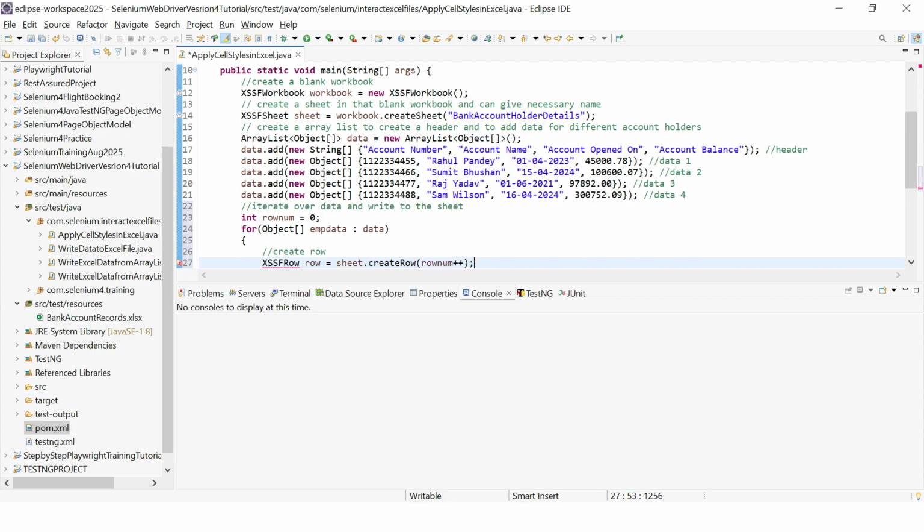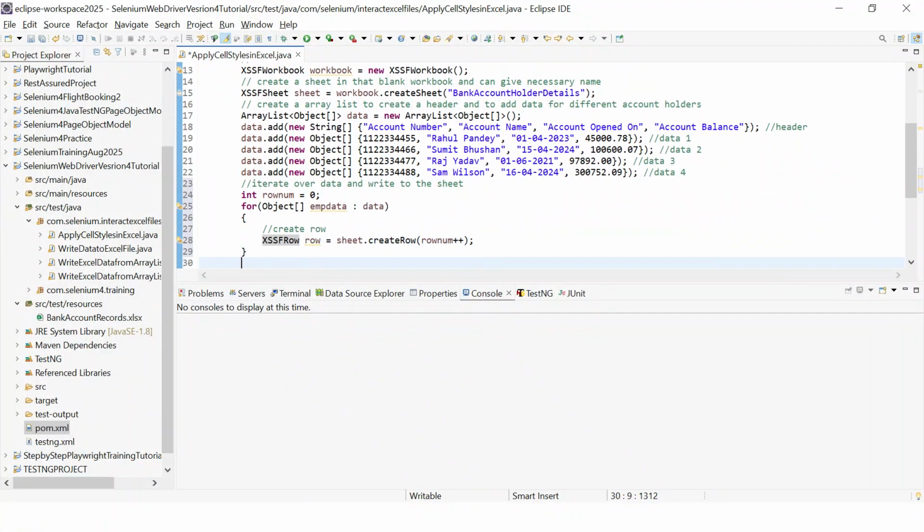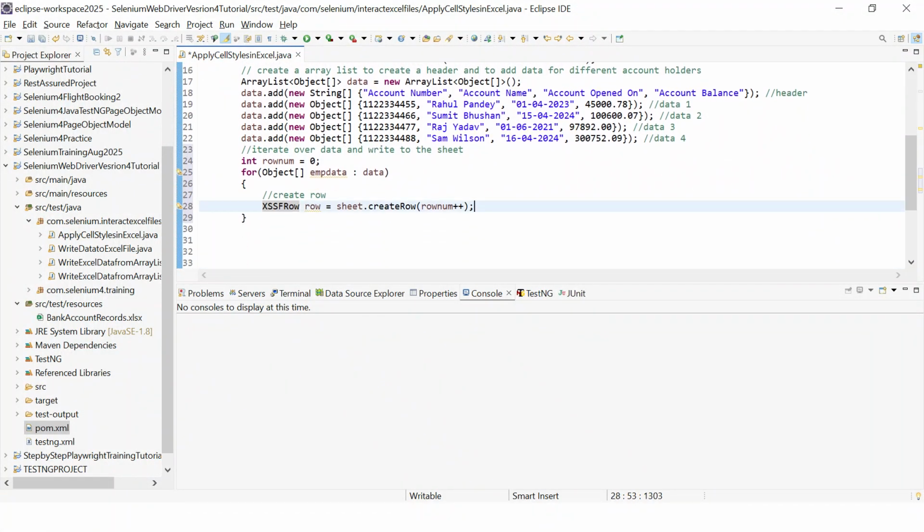Now we need to import XSSFRow from Apache POI. I already created the row. Then I will create an integer cell num equal to 0. Then I need to create a cell, so I need to use another inner enhanced for loop, because I already came to the row and now I want to go to the cell. The return type will be object, and I can give a new variable called obj, and the old variable name.